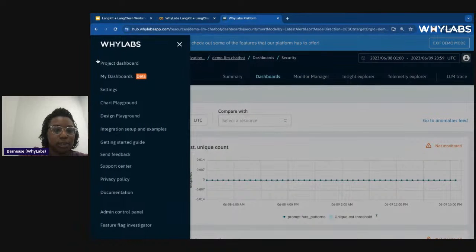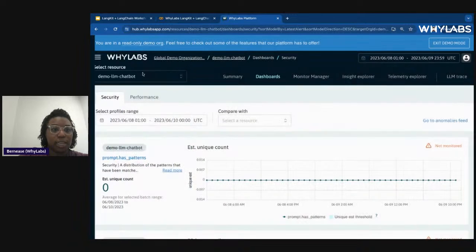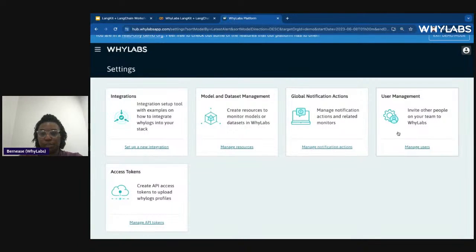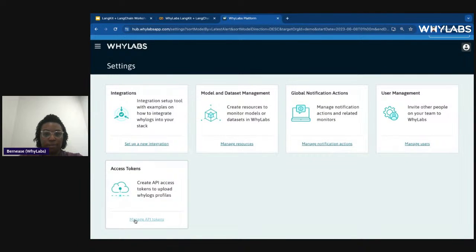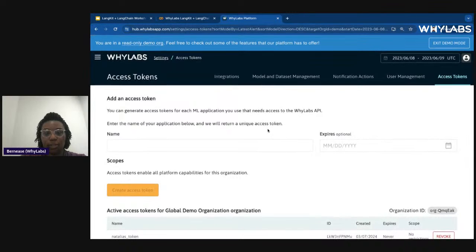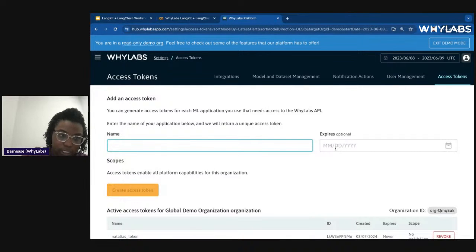And what we'll need to do is go to our settings here. So click on this hamburger menu, settings, and you can go to access tokens down here. And if you don't have one, I do. If you don't have one, you can create an access token here. So give it a name. If you would like, give it an expiration date and hit create access token. And you can save this because we're going to use this to do our demo.